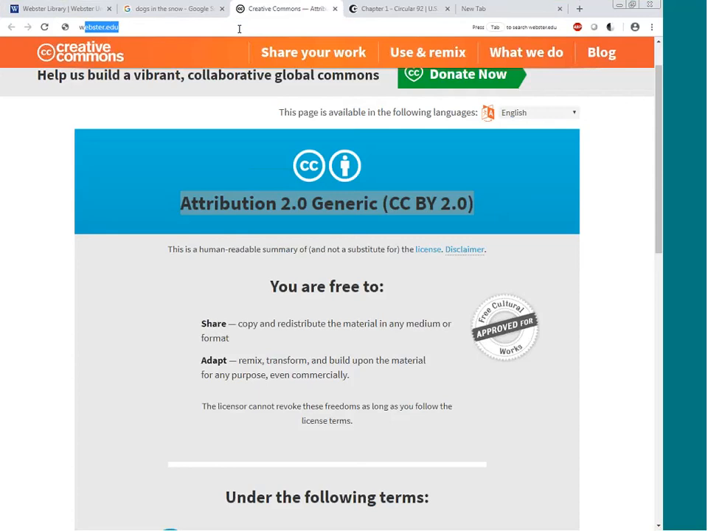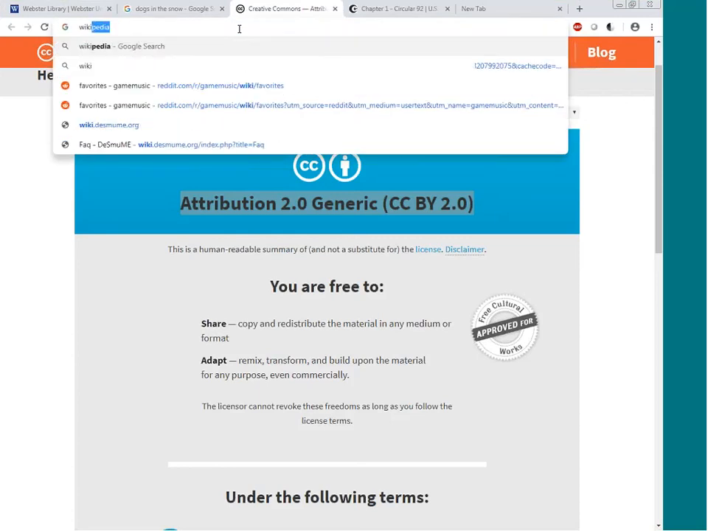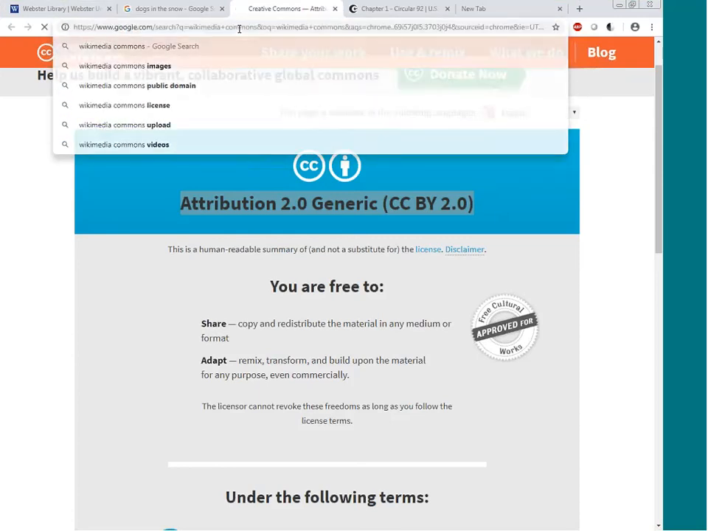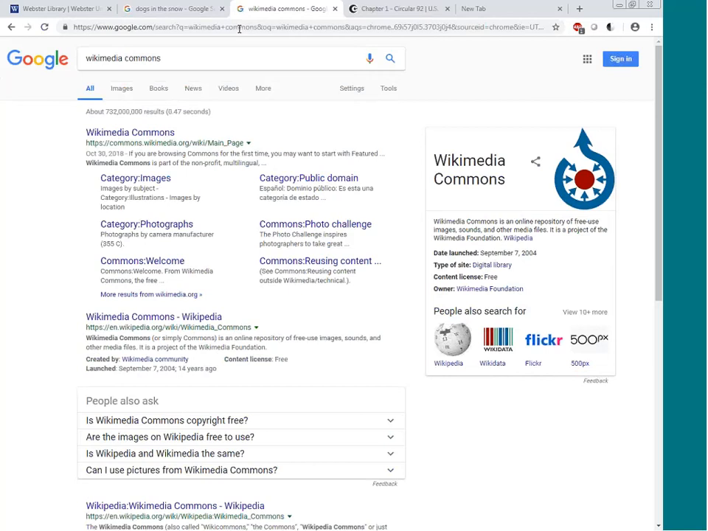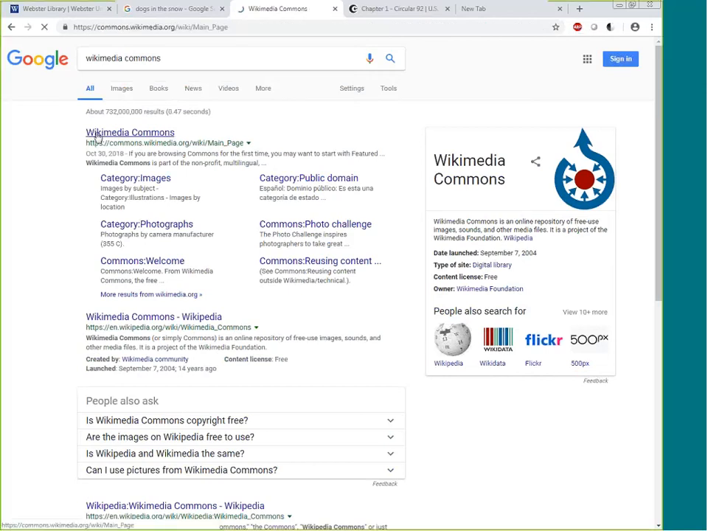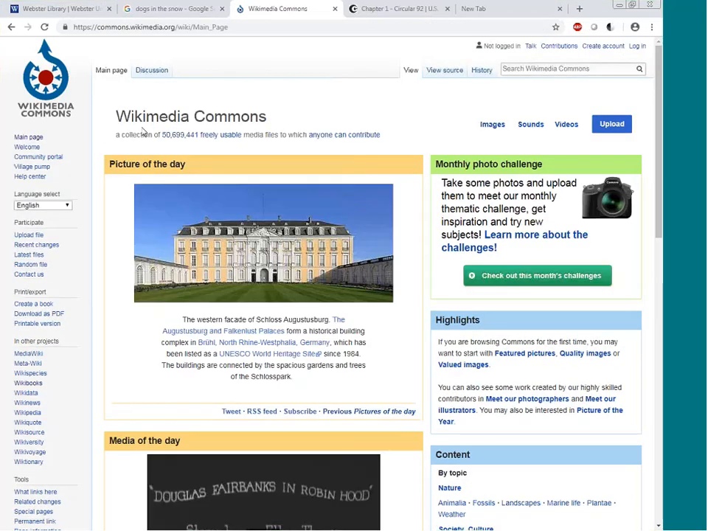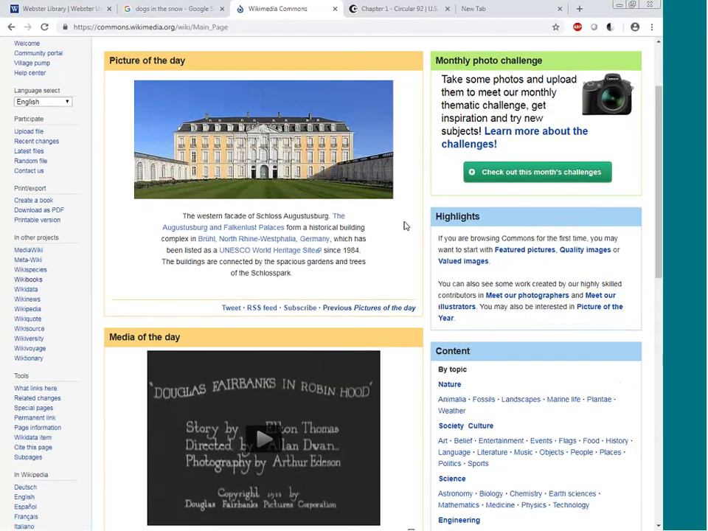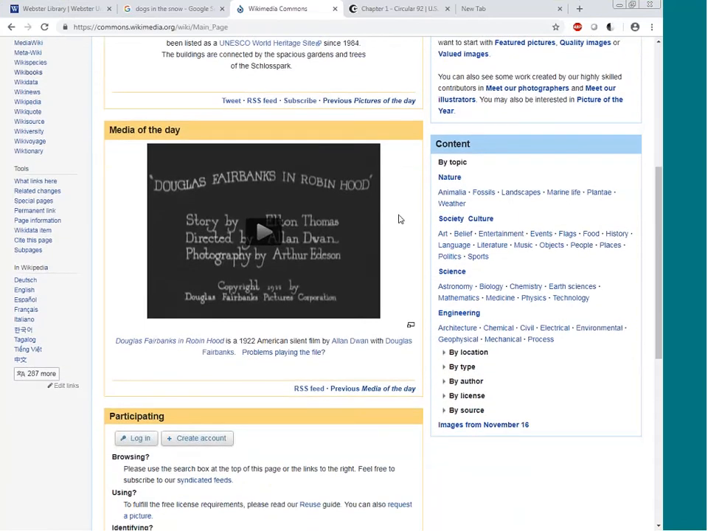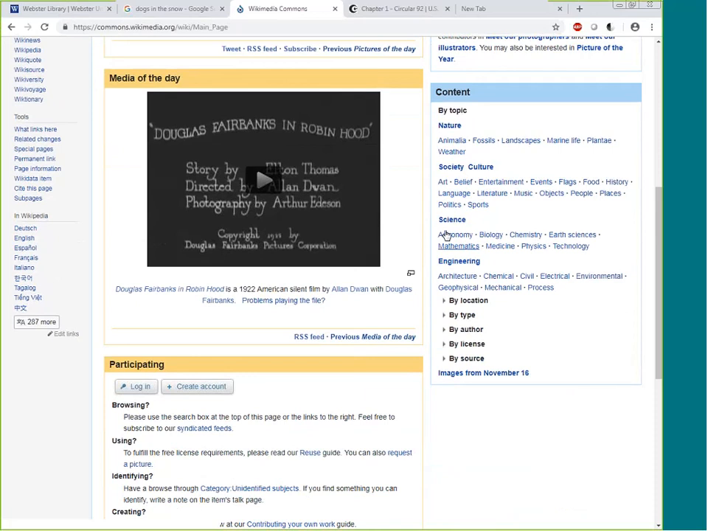For the video, we're working in a multimedia project. So let me show you, if you haven't been here before, Wikimedia Commons. It's a collection of 50 million freely usable media files. The nice thing about this is it has images, of course, but it also has some other types of media. So here on the right side, we've got our content section.